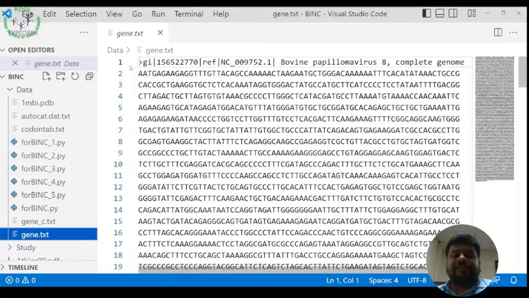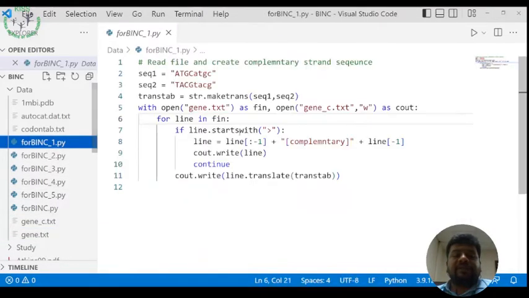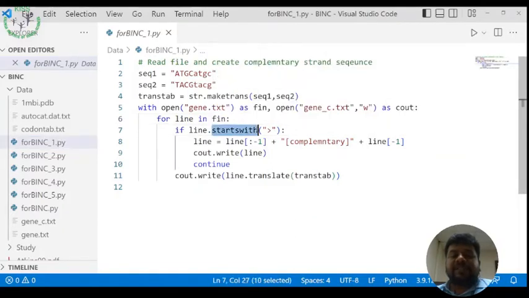Okay, so if you see, this is a FASTA file, and you know the characteristics of a FASTA file. It begins with a greater than symbol, and then you have some information about the sequence, followed by the actual sequence over here. So what I'm going to check over here is whether it starts with the particular greater than symbol or not. Okay, so the idea is over here, I want to create another FASTA file. So this gene_c.txt should be another sequence in a FASTA file, and that's why I want to take whatever line I have in gene.txt, and to that I want to add the word complementary over here.